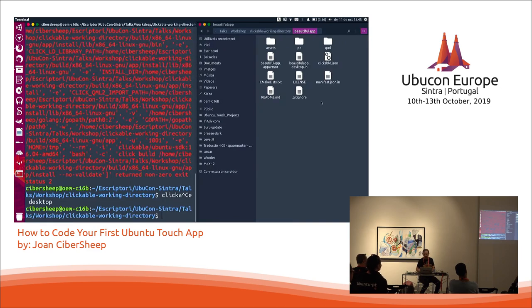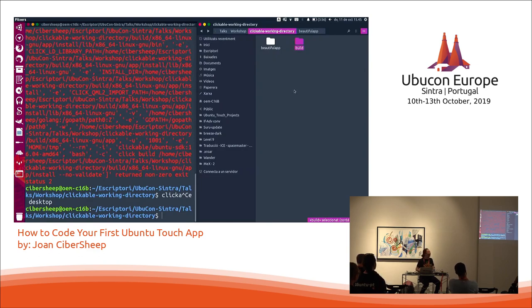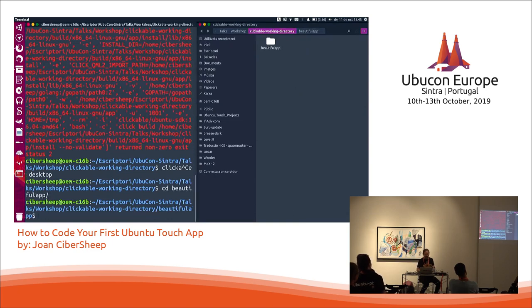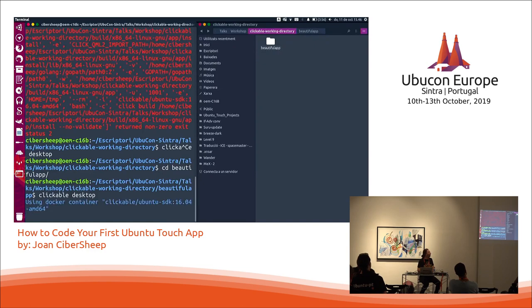Yeah. Okay. So you see what I did? I tried to run clickable on the parent folder. That is something I normally do. So you end up with this build folder. Okay. So if you actually do it properly, you move into the correct folder and run clickable desktop.